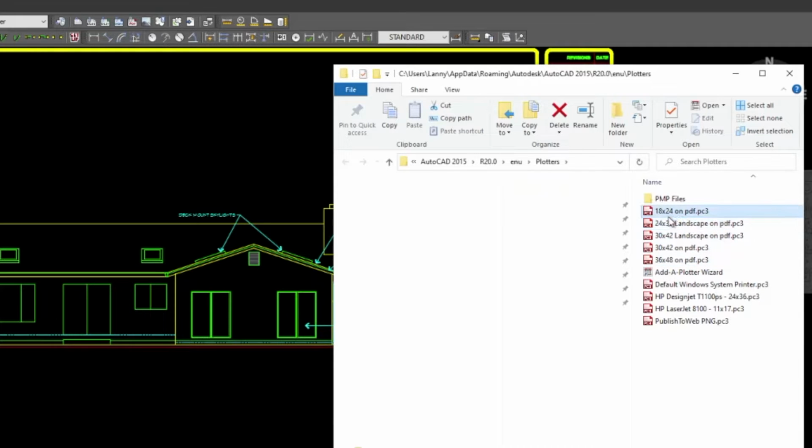So what we want to do is create one of these, and I'm going to show you how to do that. These are all the ones that I've already built, but you need to understand how to build that. So that's what we're going to do now.